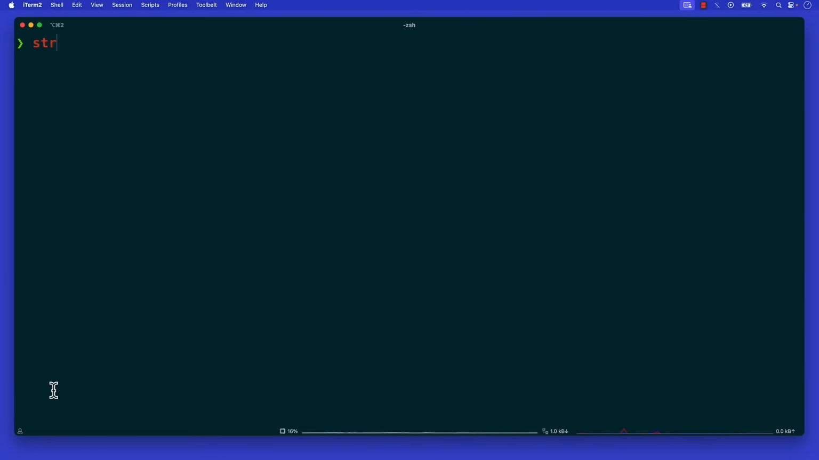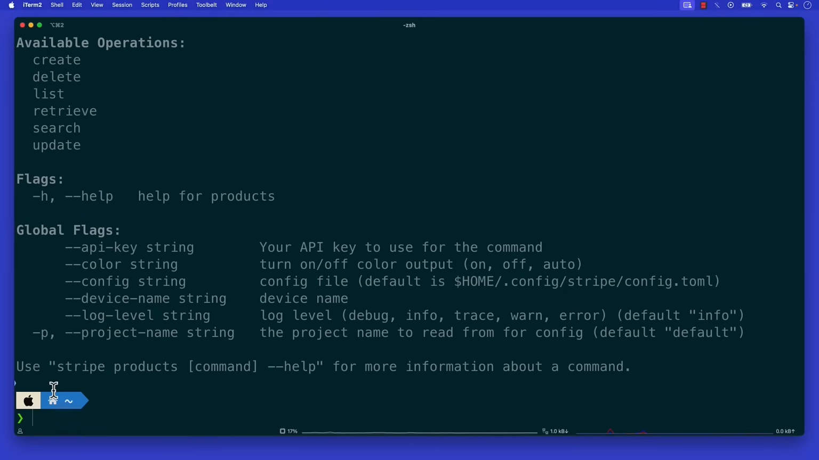So if I clear my terminal, let's take a look at the products. Now here, if I just type products, notice I have some subcommands that are available as well. We have create, delete, list, retrieve, search, and update. Again, you'll notice that if you look at the Stripe API documentation, these match with the operations that are listed out over there as well.